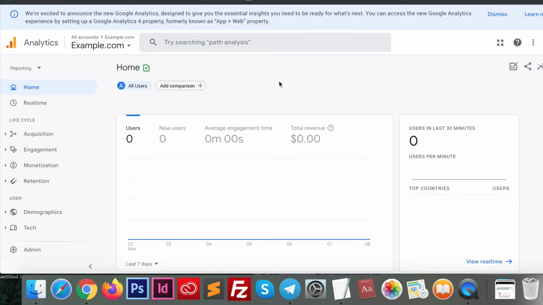Hi, in this tutorial, I'm going to show you how to exclude your IP address from Google Analytics 4, specifically for your website. So once you've logged into your Google Analytics dashboard, make sure you've selected your website and go to Admin in the bottom left-hand corner.